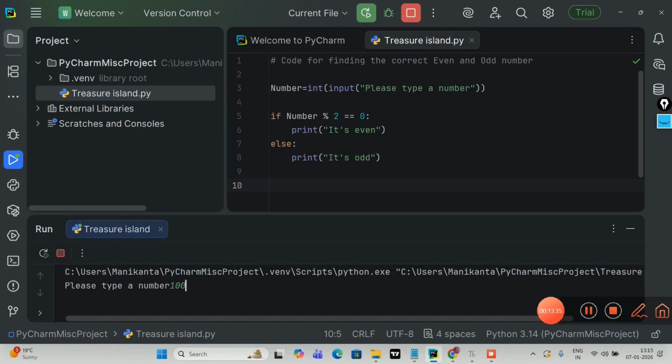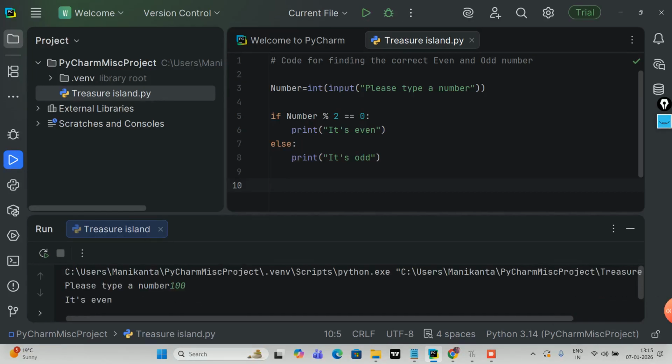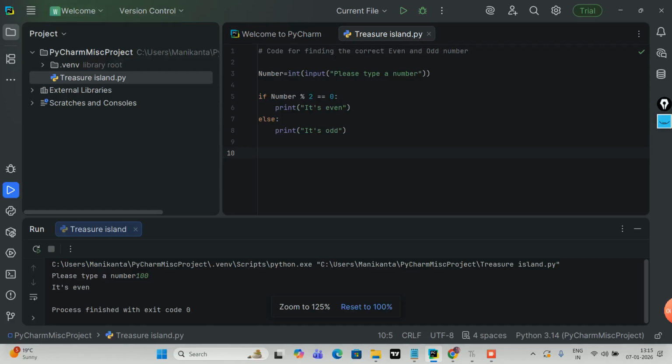Let's see what comes in. I'm giving a number as 100. It's even. You see, it's even. Let me zoom out a bit. It's even. Let me give 7. It's odd. Let me give 13. It's odd. Let me give 14. It's even. So this is the even number check using the modulus operator or modulo operator, whatever you can call it. Not a problem.